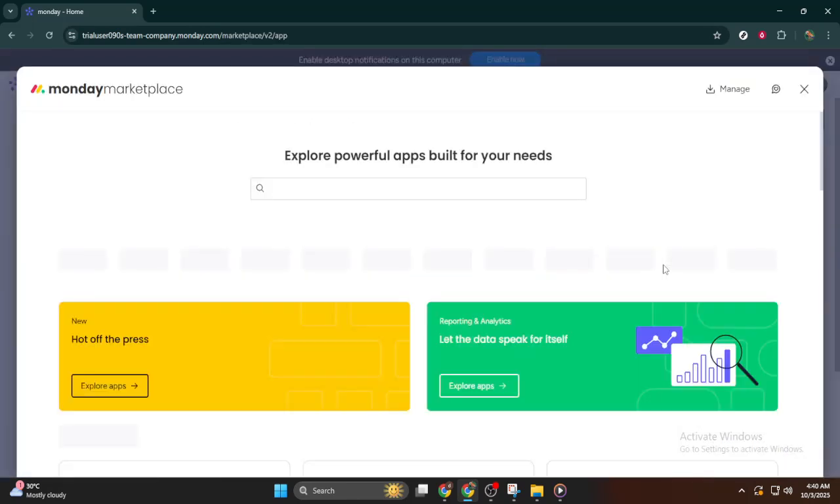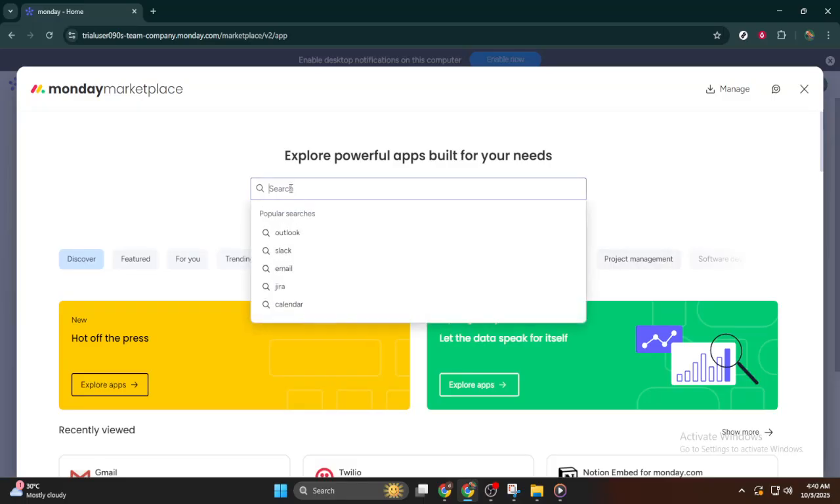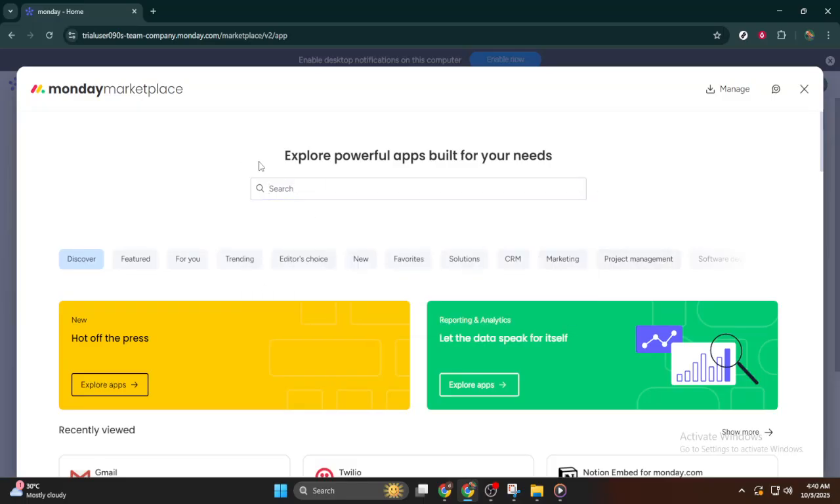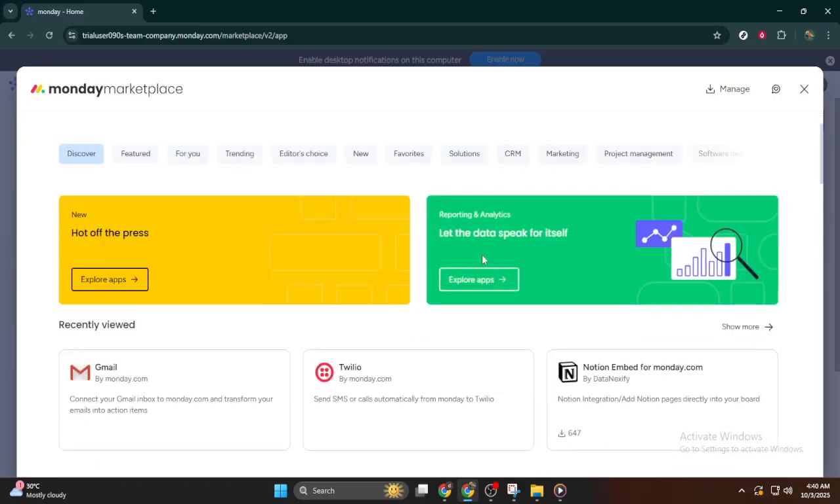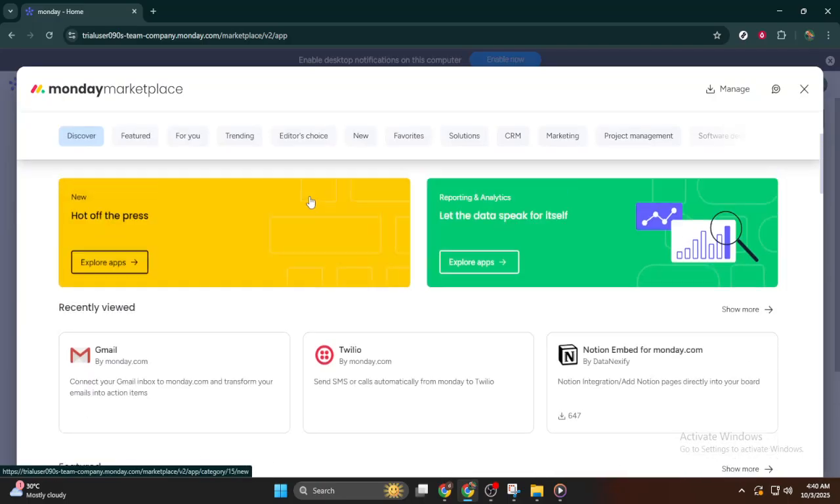So from that drop-down menu you just opened by clicking your profile picture, you'll want to look for the option labeled App Marketplace. Easy, right? Now that you're in the marketplace, you'll see a search bar ready for your query. In this search bar, type Notion and press Enter.